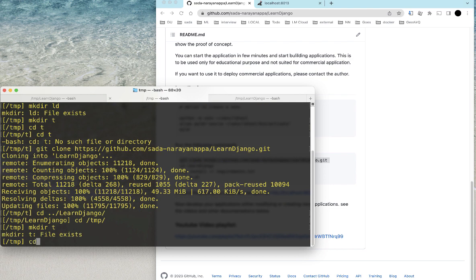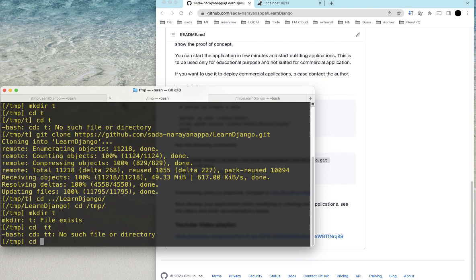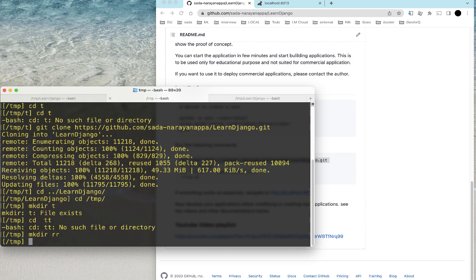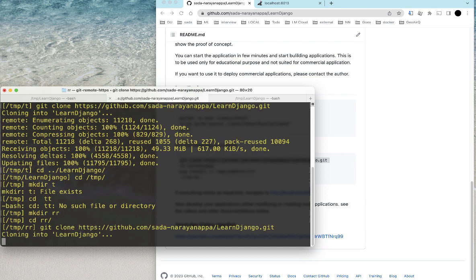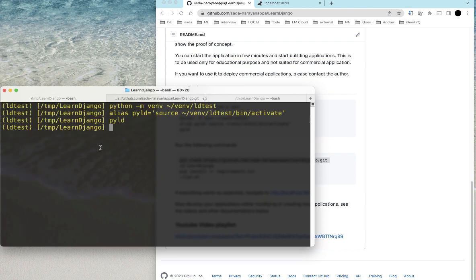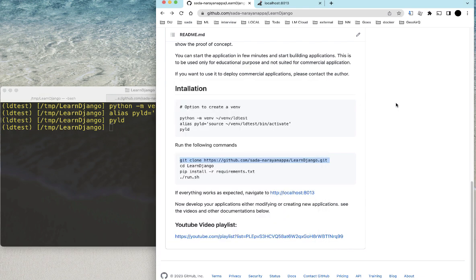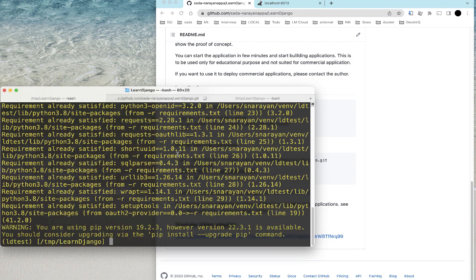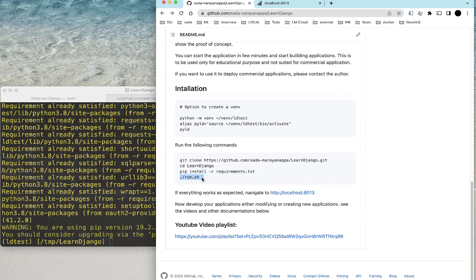This is an example. If you have a directory, let's say RR, you would type that in and it will clone this repository onto your local computer. Since I've already done that, I will switch to the directory here, and then I would cd. I would install all the packages here. Since I've already done that, it's pretty fast for me, and then I would run this server here.